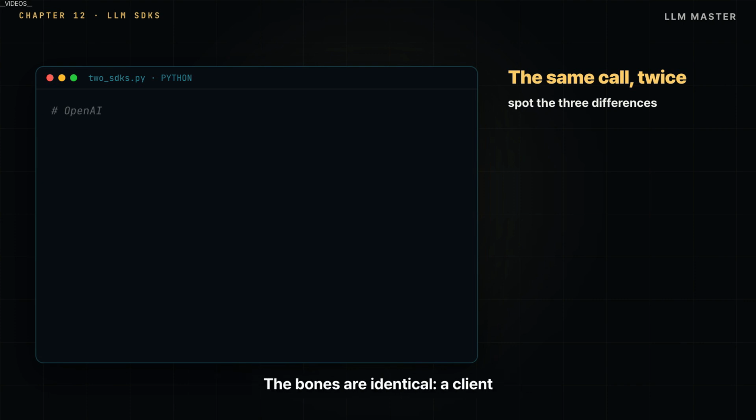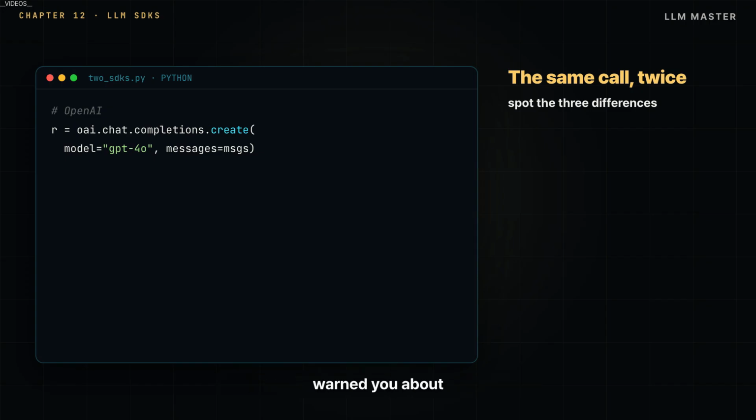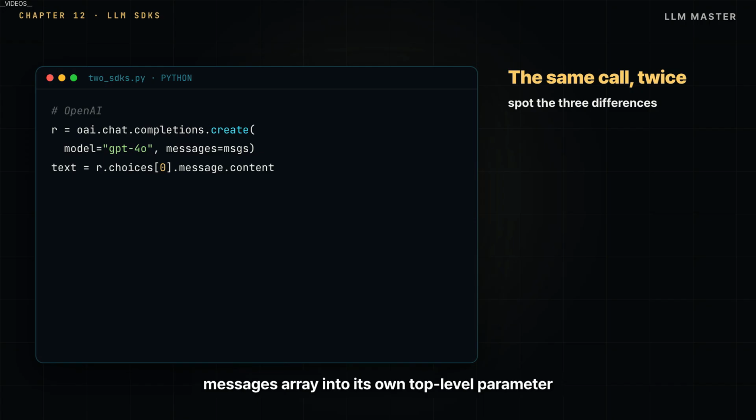The bones are identical: a client, a create method, a messages list of role-content pairs. But look at the three differences the table warned you about. Anthropic pulls the system prompt out of the messages array into its own top-level parameter, which is cleaner once you're used to it and jarring the first time. Anthropic also requires max tokens on every request. Forget it and you get an error, not a default.